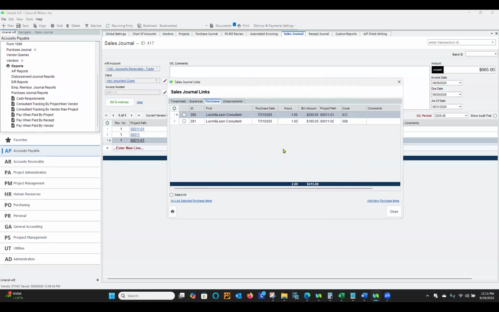So if you don't see these, maybe the process is a little broken and we're here to help you with that. Maybe you accidentally put your ICC consultant invoice on hold when you should have left it as ready to bill. That's a possibility. But this is what you should see.